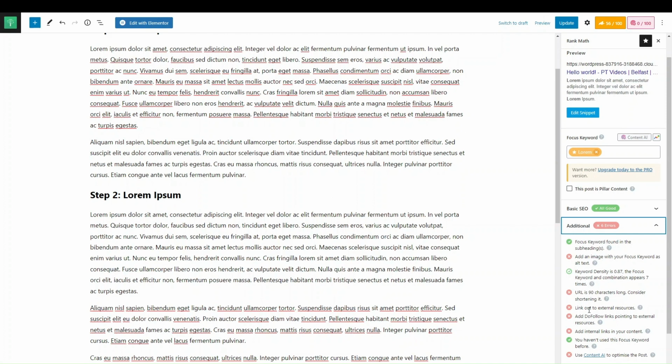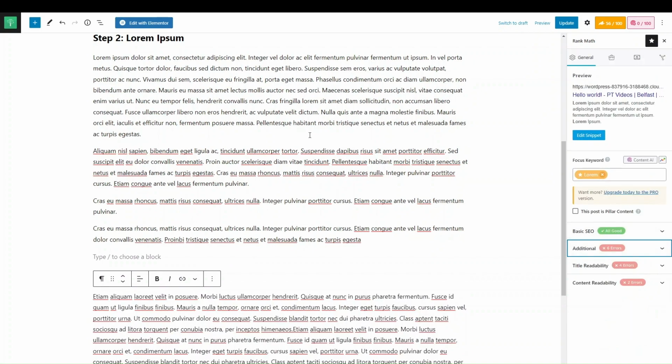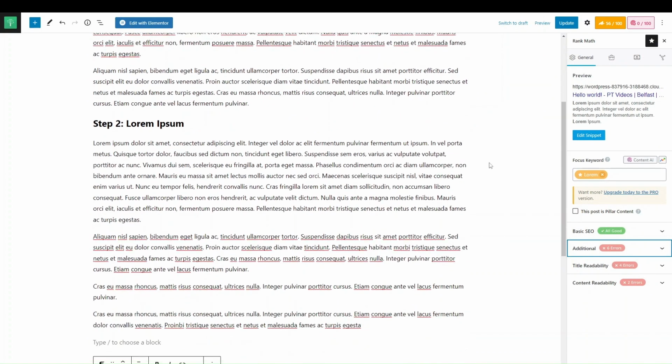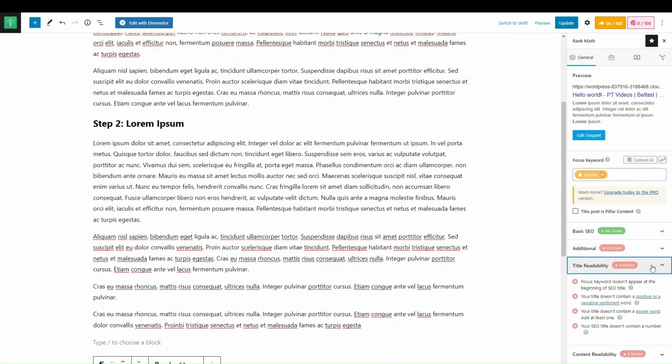Making sure that you're linking out to external resources, so that's another thing that we need to make sure that you have. Adding internal links, so you can see that's again come up as an issue, making sure that there's enough of them, and that they are suitable to what this post is about. So you can see a lot of it is repetitive to what we've already gone over. The good thing about Rank Math is that it gives you this kind of checklist, and it updates automatically as soon as you make changes, so you know exactly what's going well, what's going right as well.